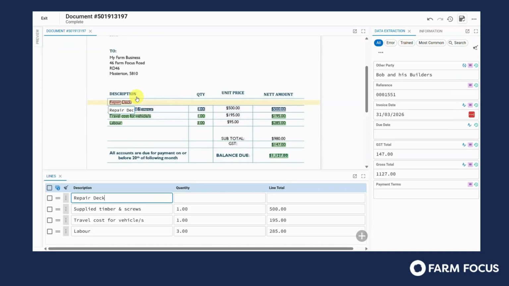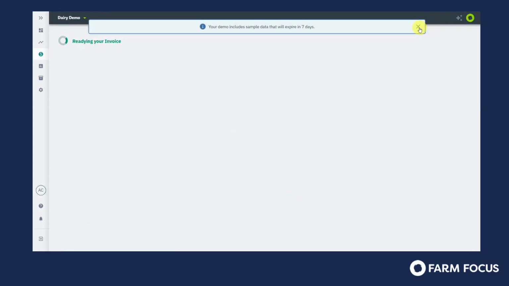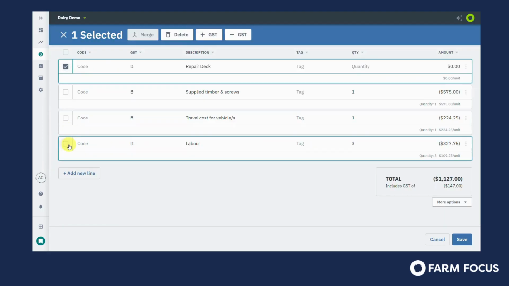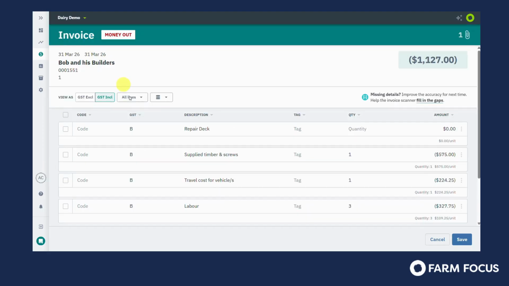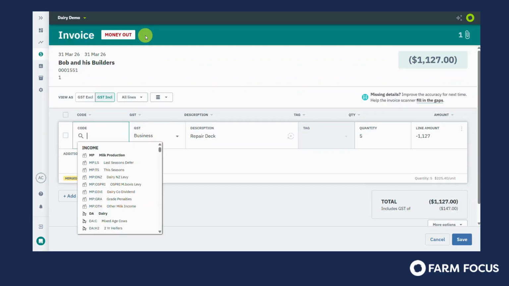You can undo or redo at any time using the arrows at the top. When you're finished, we click Save to return to FarmFocus. From there, we can use the tools in FarmFocus to code the invoice. We can use tools like coding rules, bulk coding. We can remove $0 lines and have that ability to merge the lines. This is when having that top line as the overall description is handy, as when we merge, the top line is the description that will remain.